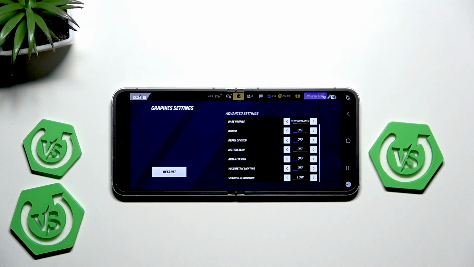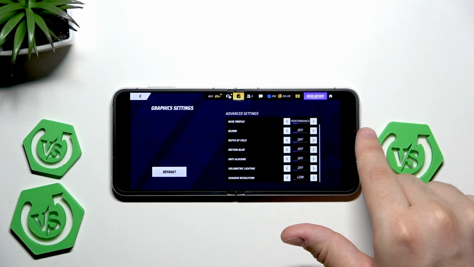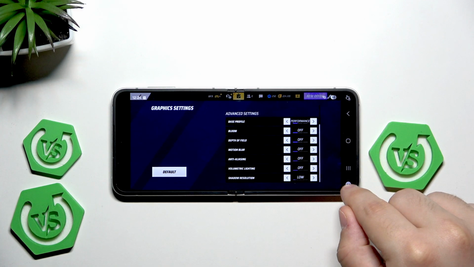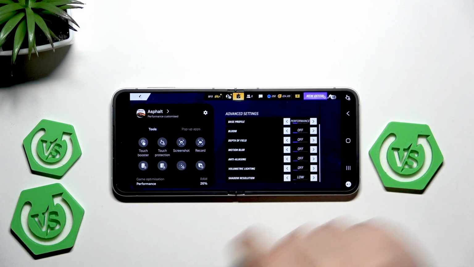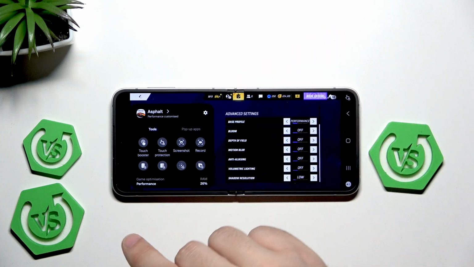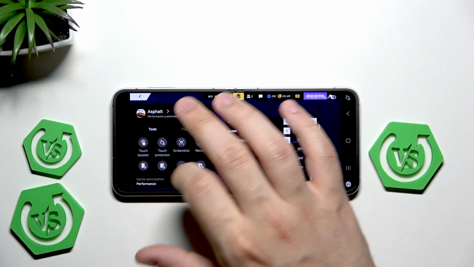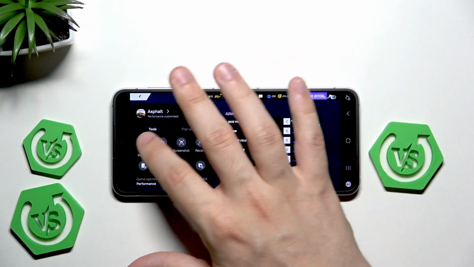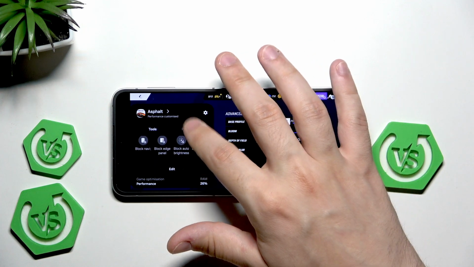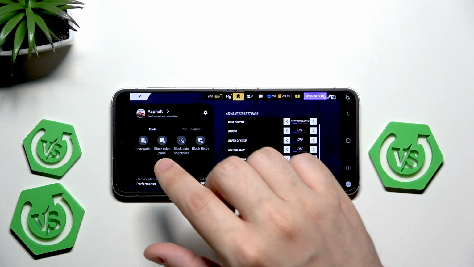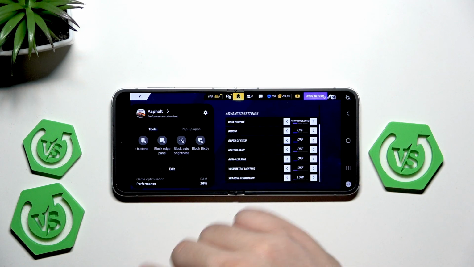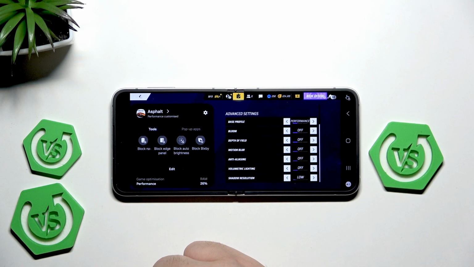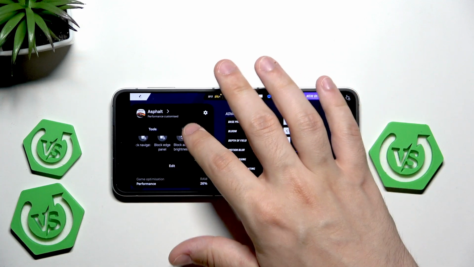Also you can enable the game hub when you from the slide move to open up the buttons. Click on right in here on that controller button, and also for example you can enable the touch booster if you want. You can enable the touch prevention. You can also record the screen. You can block auto brightness, block edge panel, block the Bixby, and block navigation buttons.